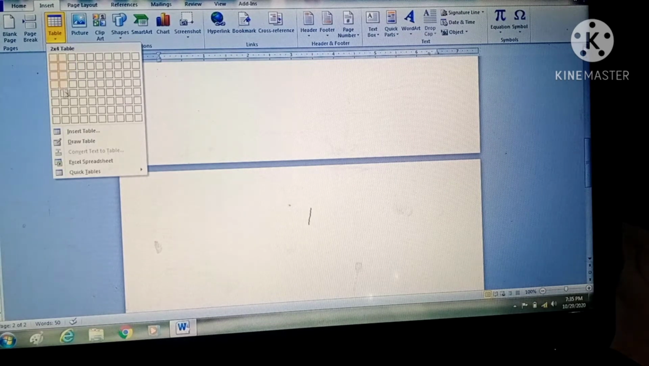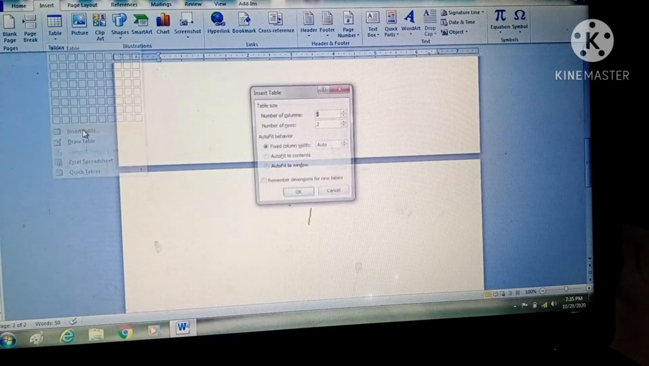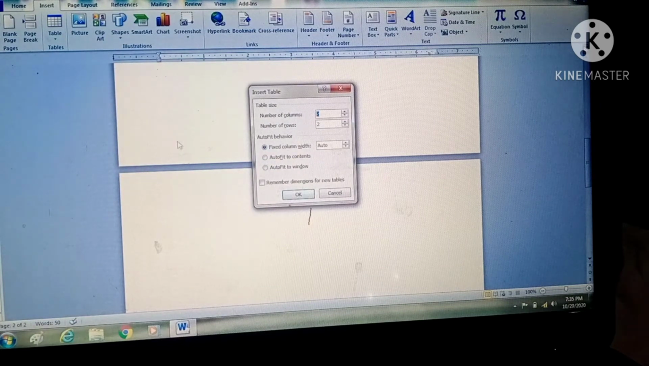The second method is to go to the next option, that is Insert Table. Click on Insert Table, and a pop-up menu will be opened where you can select the number of rows and the number of columns. I'm changing the numbers here. Number of columns, 5, 6, 7, you can change from here like this, and the number of rows from here.